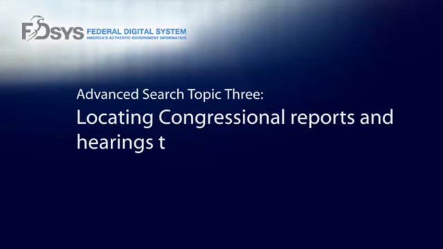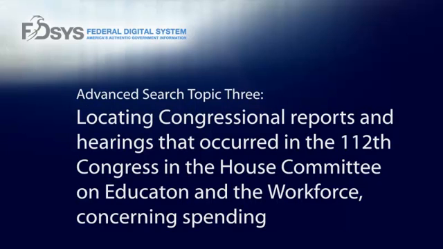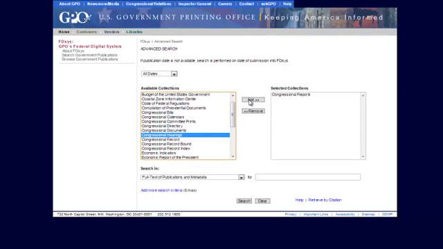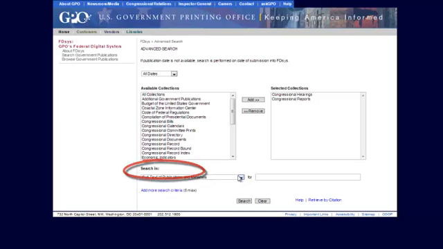Let's perform one more advanced search. Our third topic deals with locating congressional reports and hearings that occurred in the 112th Congress in the House Committee on Education and the Workforce concerning spending. In the publication date area, we'll leave the date information as its default setting of all dates. Under Available Collections, we'll choose Congressional Reports and click Add. Then we'll choose Congressional Hearings and click Add again. Under Search In, we will search across the full text of publications and metadata, which is our default option. In the search box on the right, let's type the word spending.